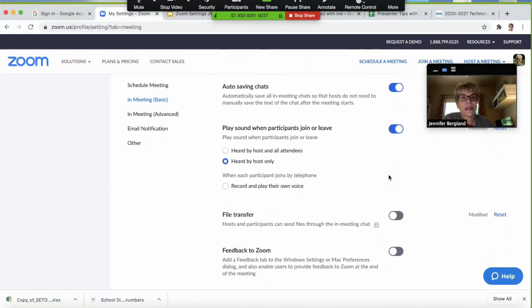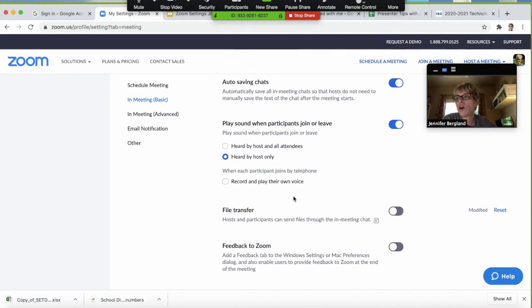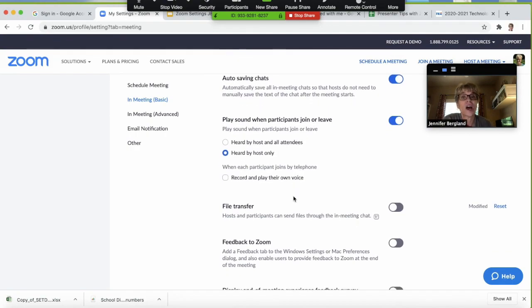Because we're going to set it up to where there's a waiting room before your students enter the classroom, it's probably a good idea to turn on a sound when participants join or leave. Otherwise, they may be trying to get into your classroom and you may not see the participant list where it says that somebody wants to join and they may be in that waiting room too long. So you have the ability to turn on a little chime so that you know when somebody's there.